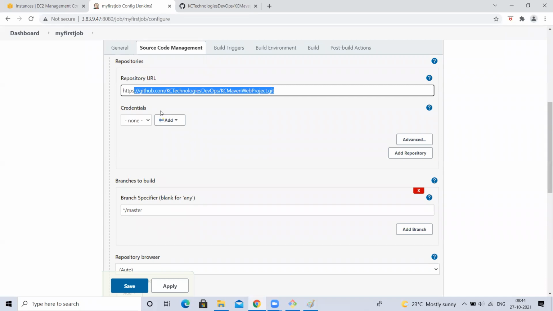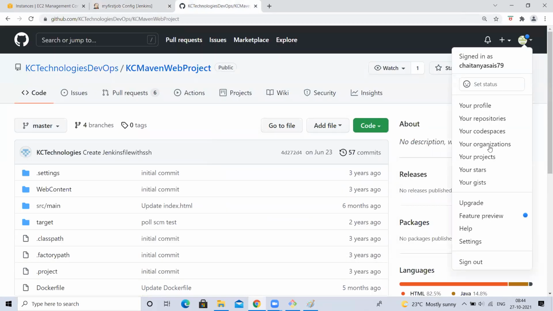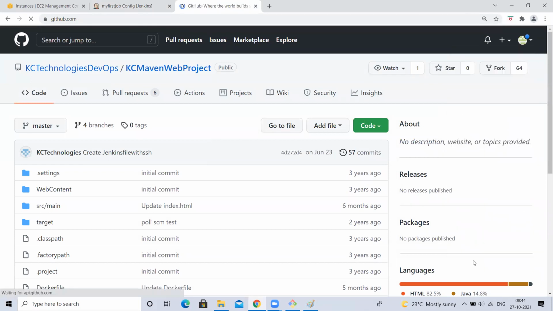So if this is a public repository, to clone the code or to connect to the repository, do we need to give credentials? Did I log into this GitHub repository? Even if I log out, I will be able to see that. I logged out.